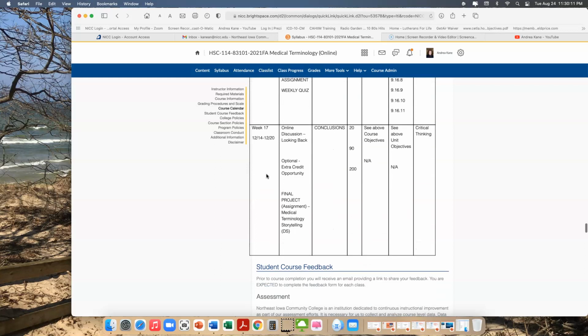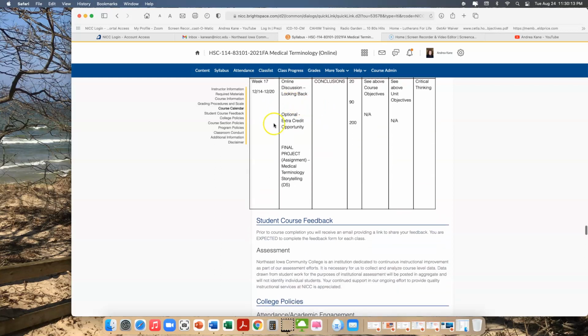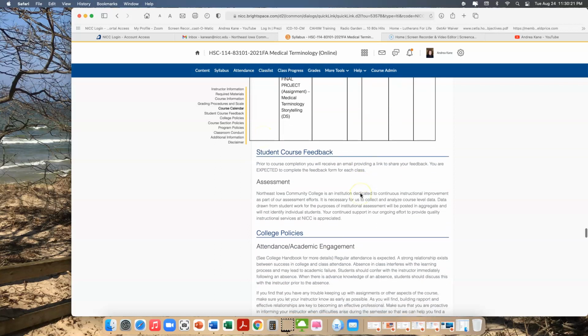We have a total of 17 weeks, and as I mentioned, there is an extra credit opportunity that's optional in week 17. It can be completed before then, but that's where it's located if you're looking for it.